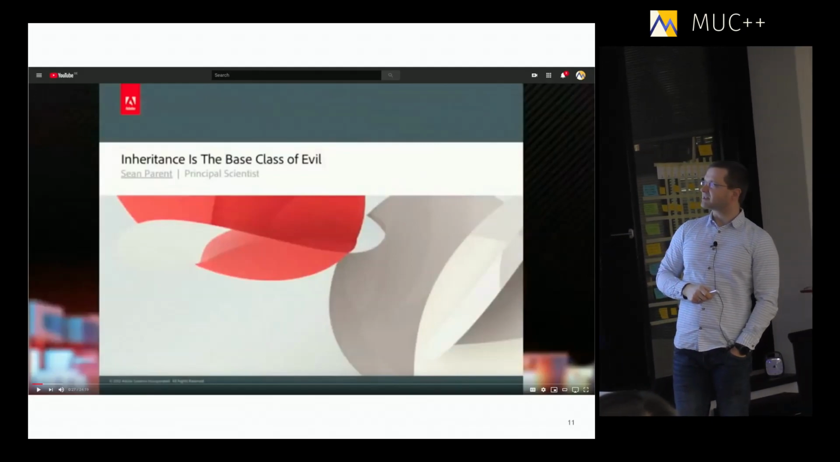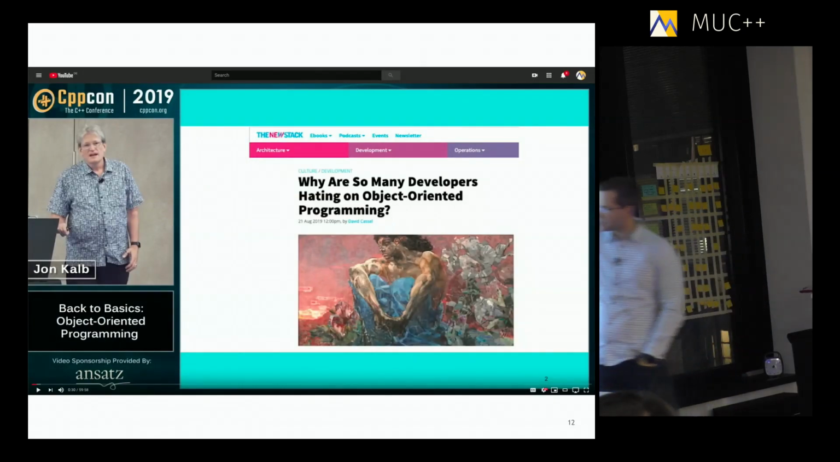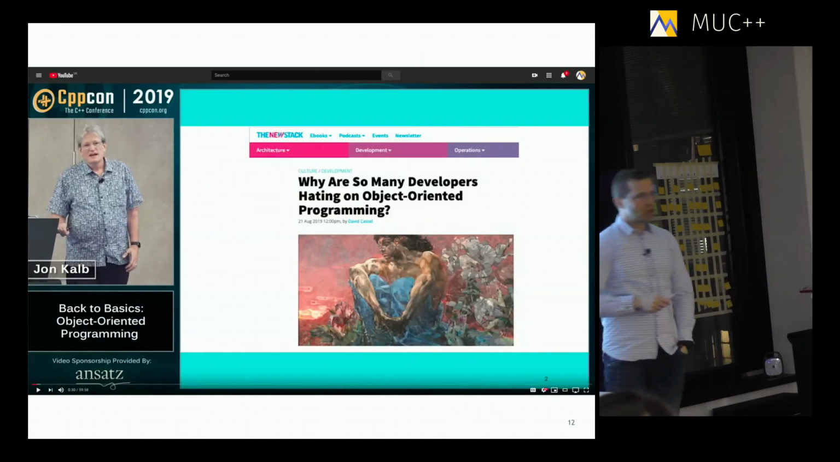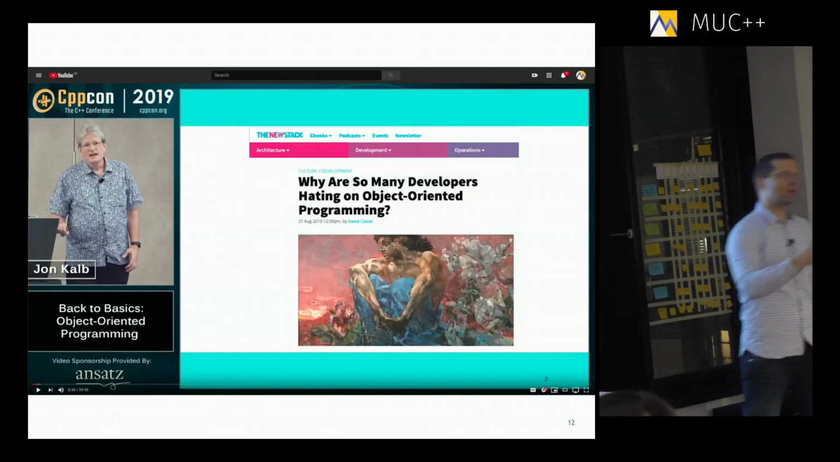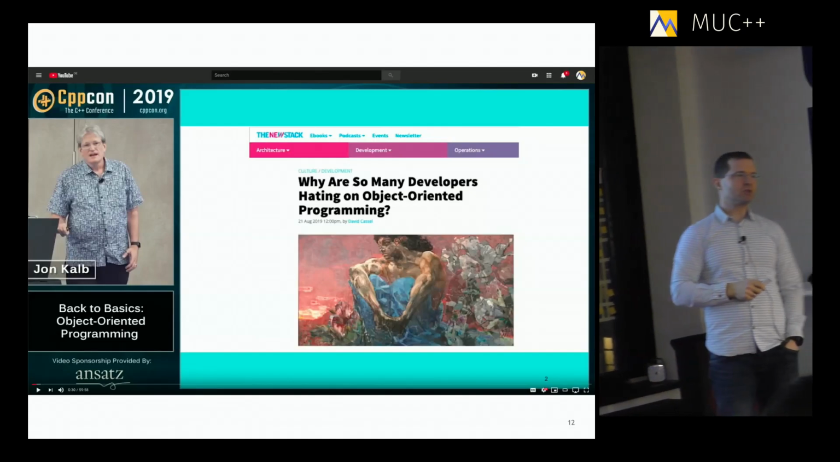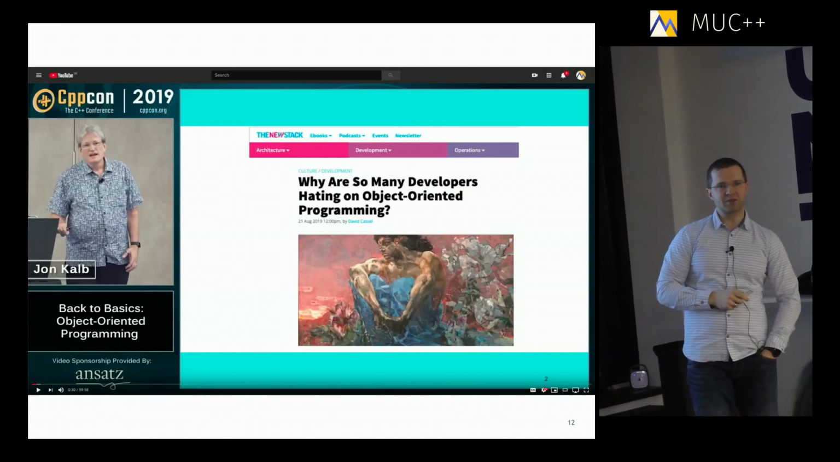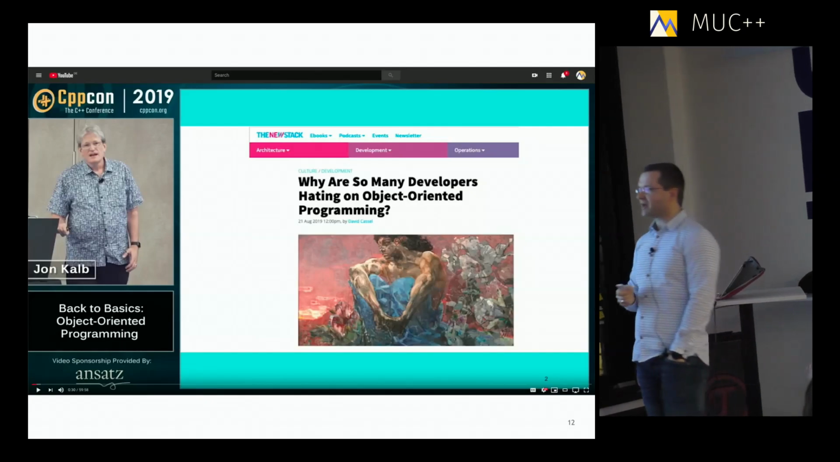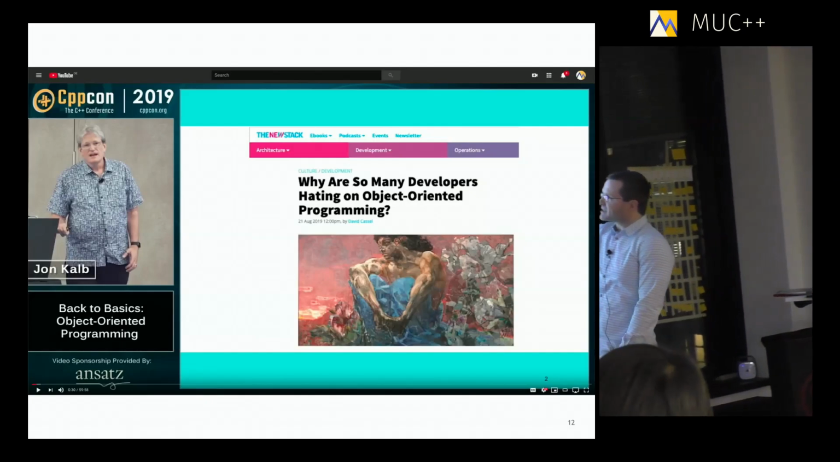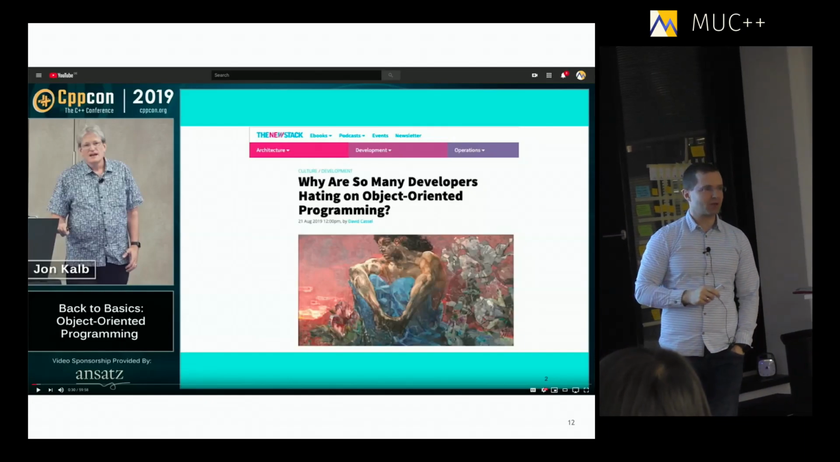And there's more evidence. Just last year at CppCon, there was a talk, Back to Basics: Object-Oriented Programming. You go to the talk and would expect that somebody finally talks about C++ again. But no, Jon Kalb starts with, I know you didn't expect this talk at CppCon. Nobody nowadays talks about object-oriented programming anymore. And he starts with a slide that is really negative: why are so many developers hating on object-oriented programming?